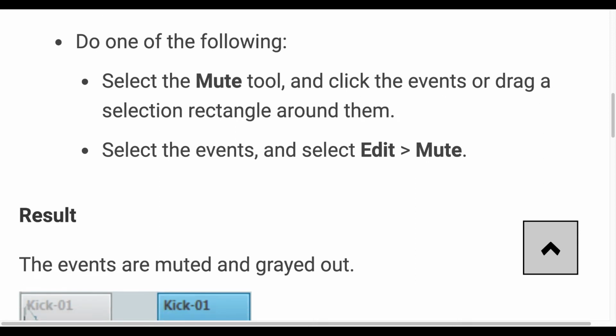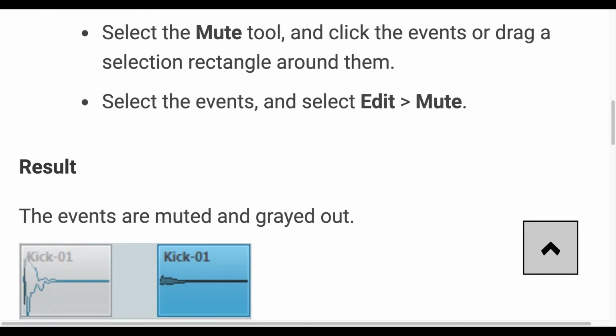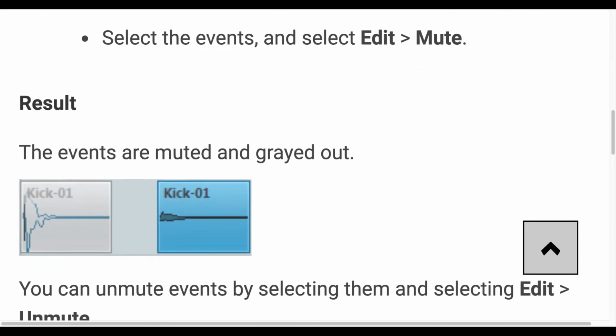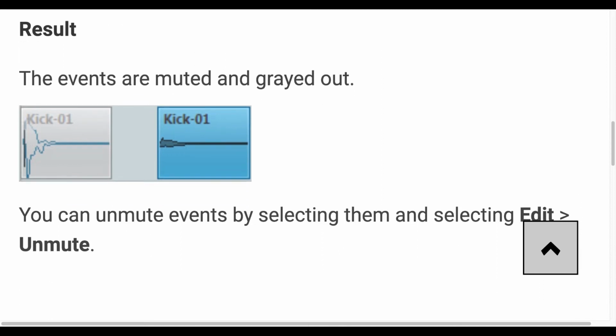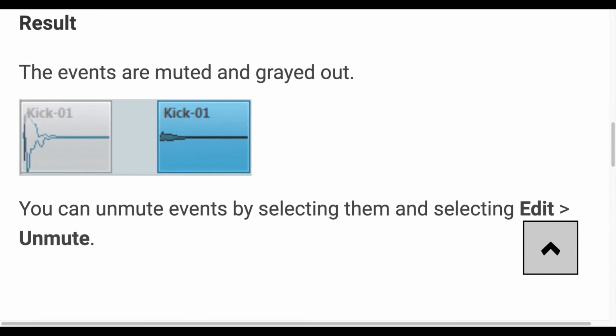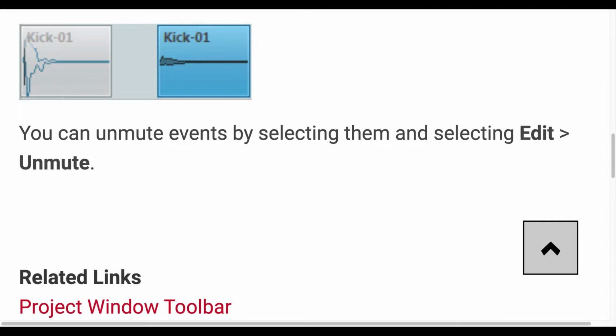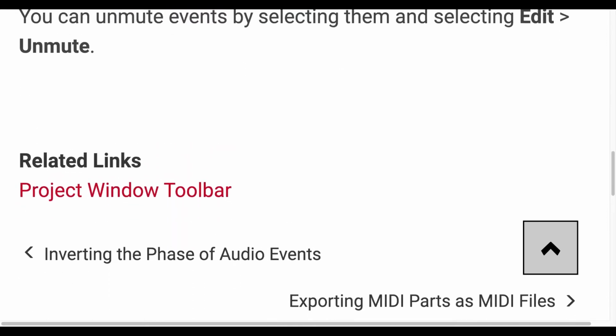Procedure. Do one of the following. Select the Mute tool and click the events or drag a selection rectangle around them. Select the events and select Edit, Mute. Result: The events are muted and grayed out. You can unmute events by selecting them and selecting Edit, Unmute. Related links: Project window toolbar.